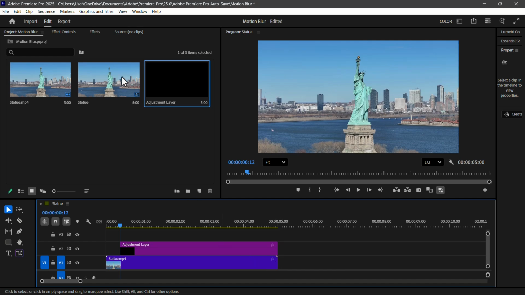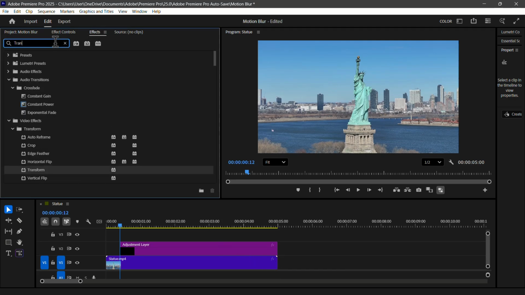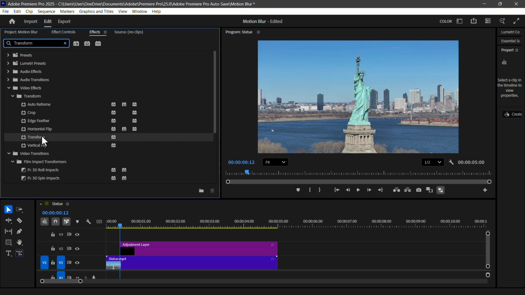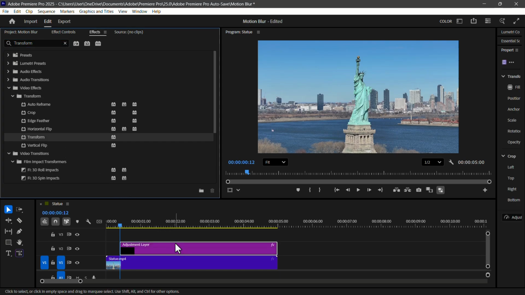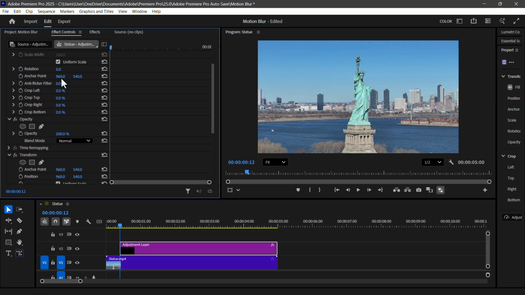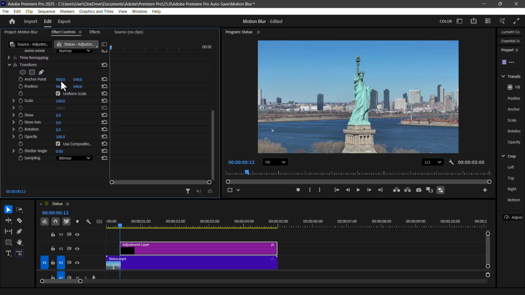Next, head over to the Effects panel and search for Transform. Now drag the effect onto your adjustment layer. After that, go to the Effect Controls panel and scroll down to the Transform Effect section. Here, uncheck the Use Composition's Shutter Angle option and change the shutter angle value to 360 to create a strong motion blur effect. Now click the stopwatch icon right beside Scale under the Transform section to create your first keyframe.